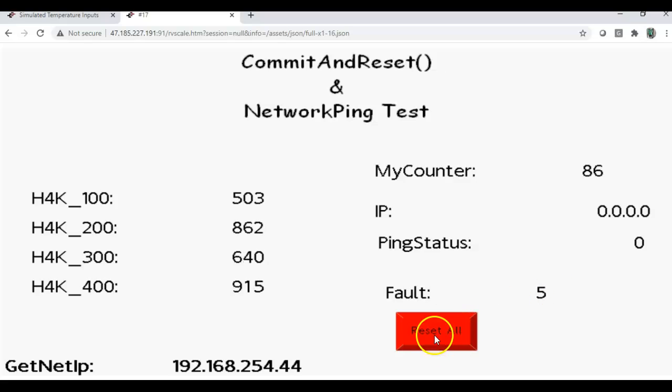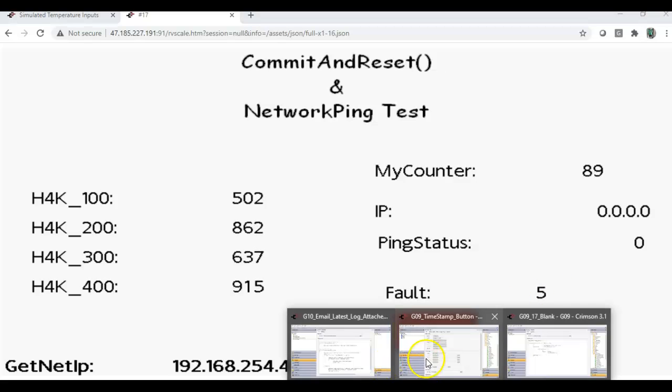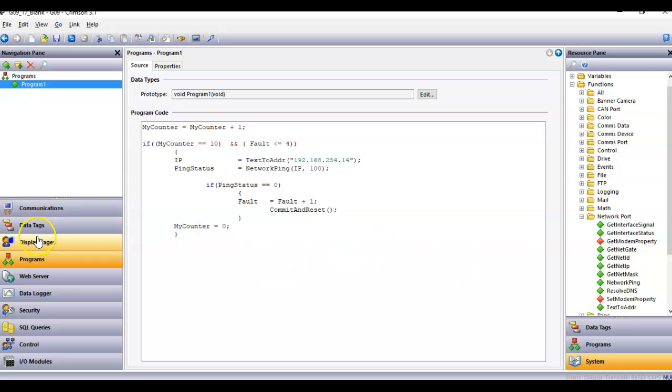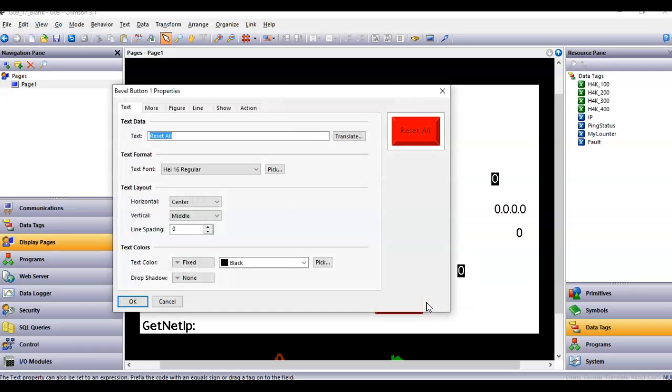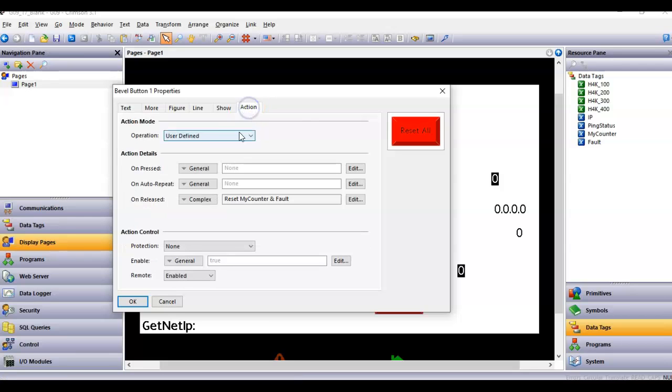the reset button. This button, let me go over to Crimson before I press it so you can see what it does. I go here to display pages, right click on this reset all. All this button does, team, is on the action tab here. Right here, pull down, I've got selected user defined because I want to do an on released function here. I always teach, make sure you use the on released. And in the on released, I'm going to click this complex here.